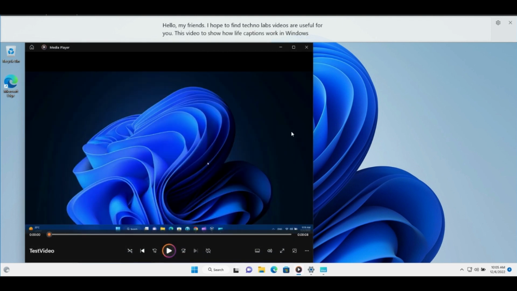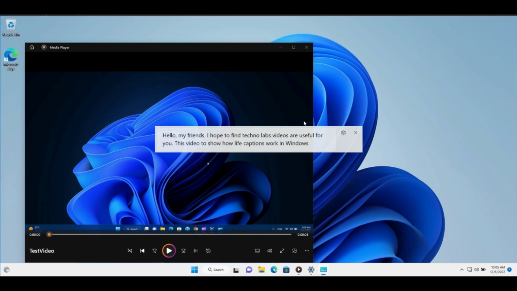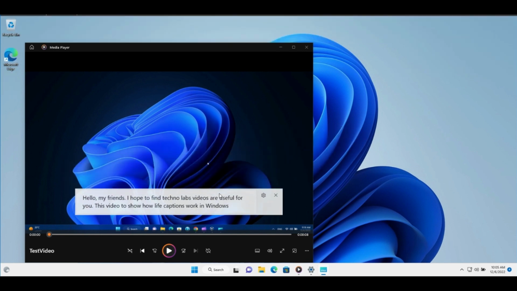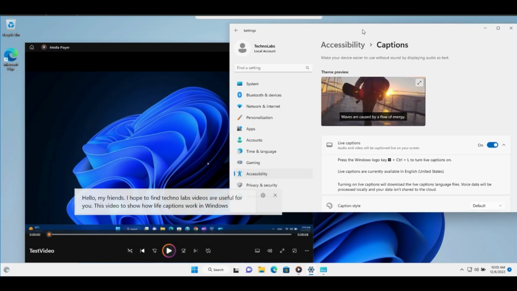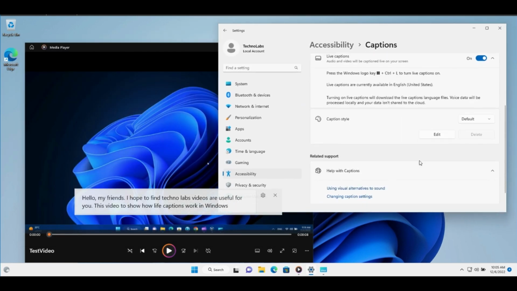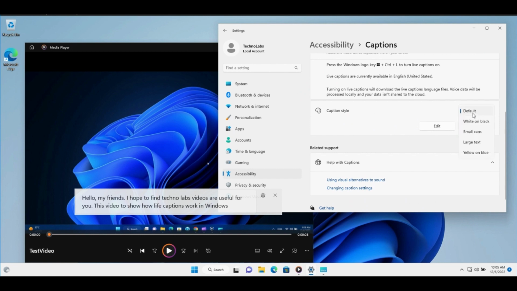It's working fine. We can change the position on it to bottom or floating on screen. Also, we can change the style. White on black.